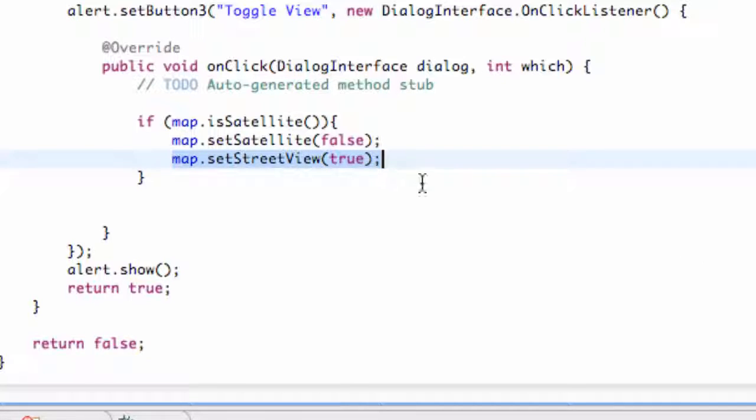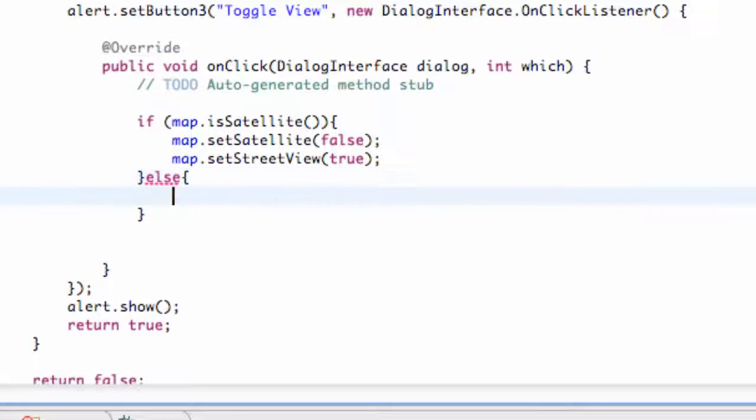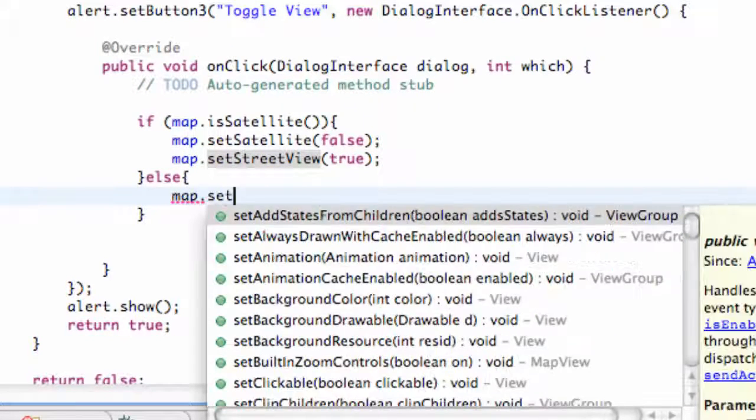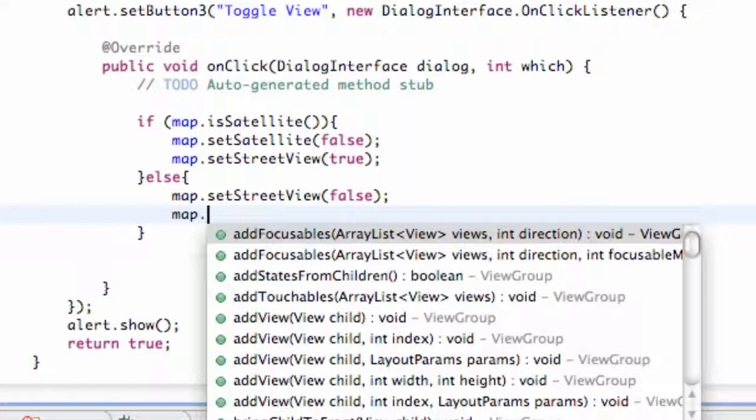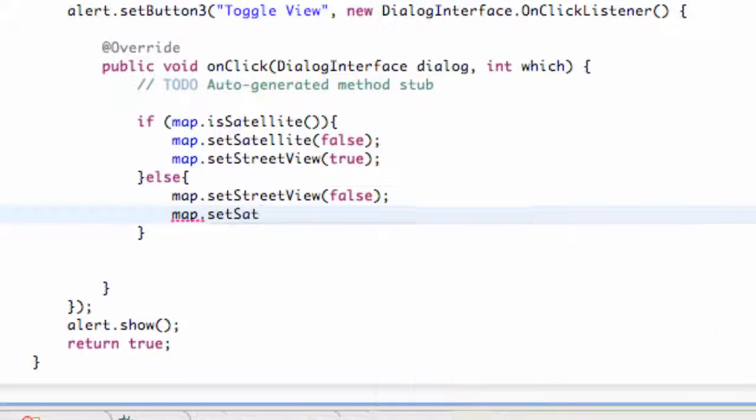But let's say it's in street view. It's going to go through this, and then this is going to return false. So we say else, because if it hits this else statement, most likely it's going to be in street view, so we want to turn the street view off. We just say set street view to be false, and we set our satellite to be true. So that's pretty much it. It's a pretty quick tutorial.